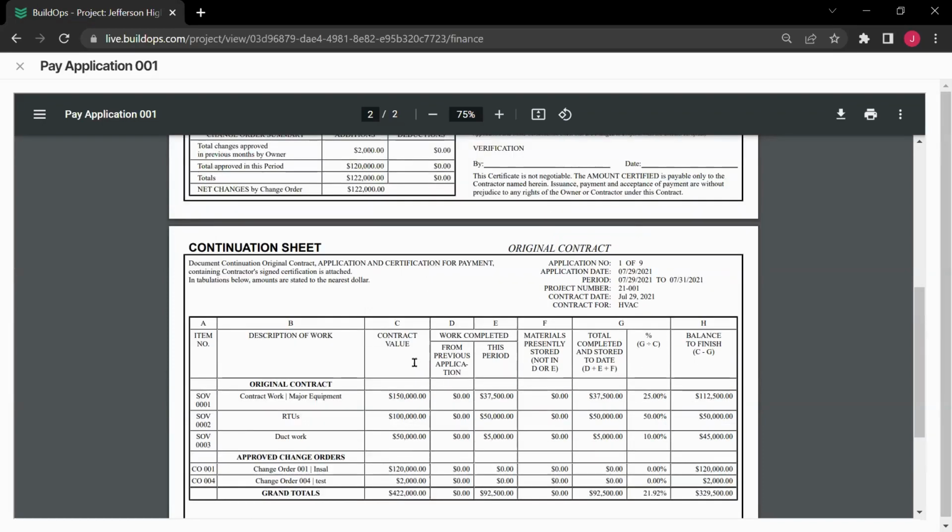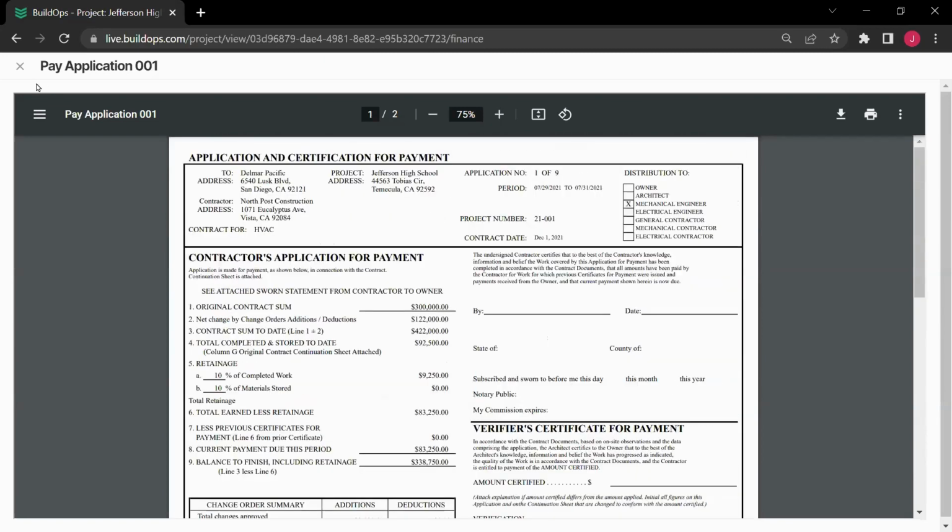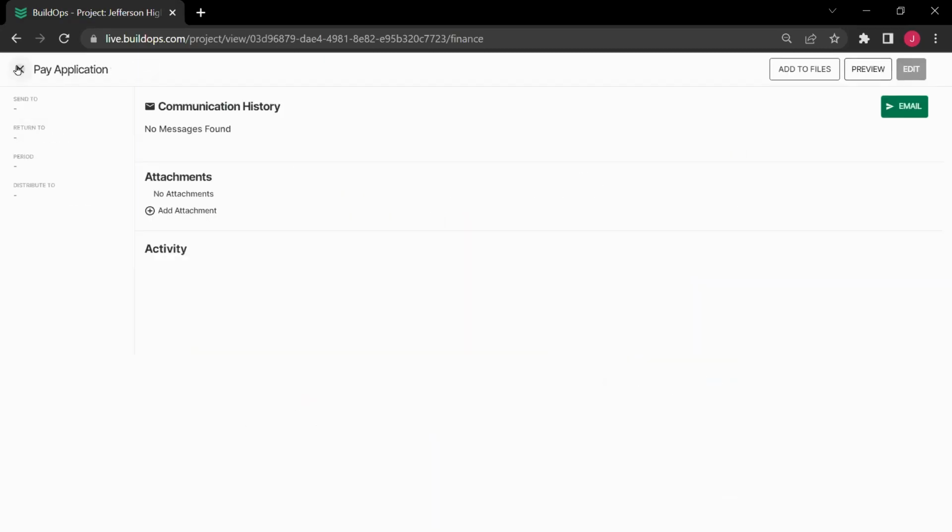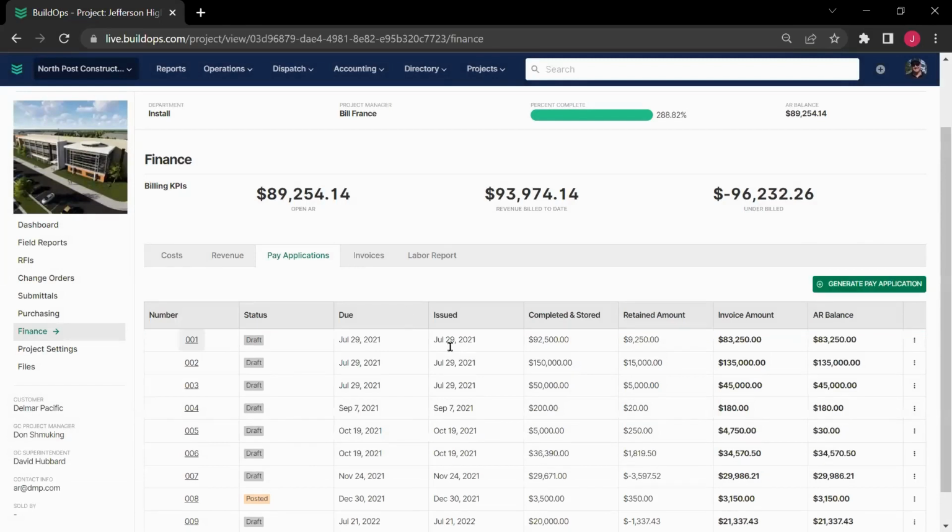If for whatever reason you're not using this type of pay application, you can also just forward off a regular invoice based on those entries that we made as we're filling out our progress.